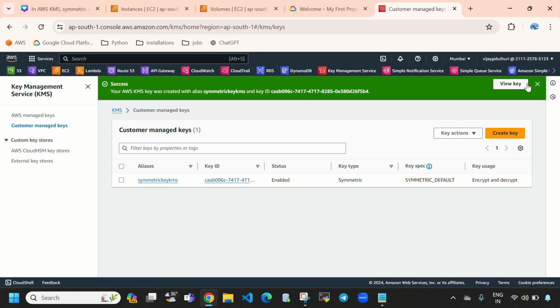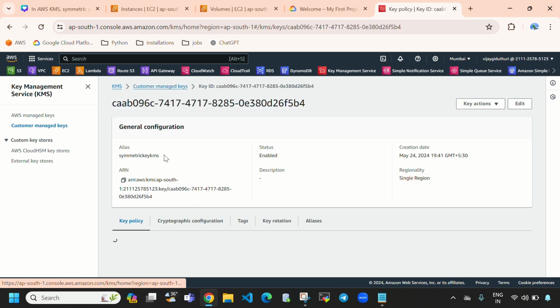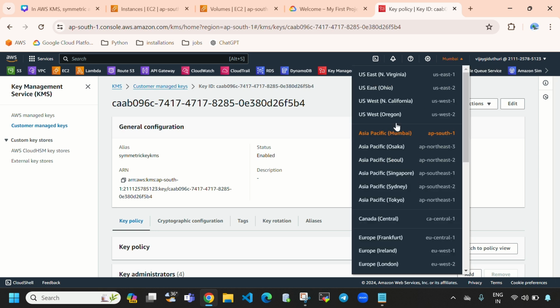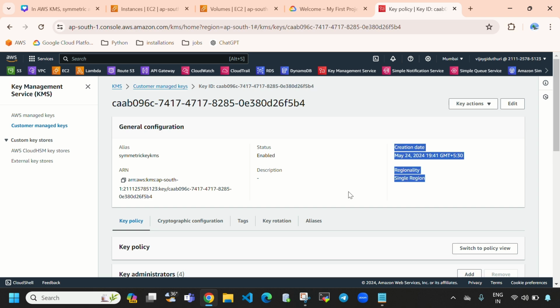This is the key ID. I'll close this. When I open this, you can find all the details. Here you can see general configuration. The alias name is nothing but the key name we have given, symmetric key KMS. The status is enabled. This is the creation date. This is the ARN, and for regionality we have given single region. If you want to encrypt your data in all the regions, you can directly select multi-region.